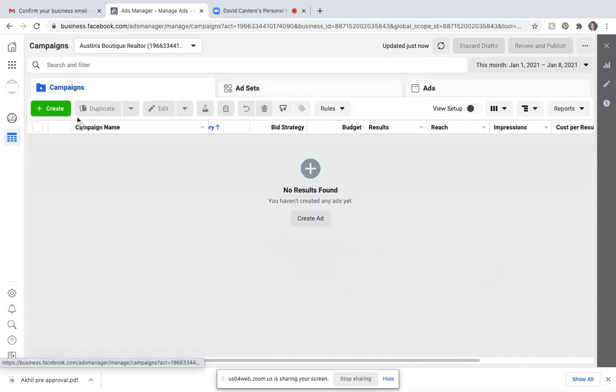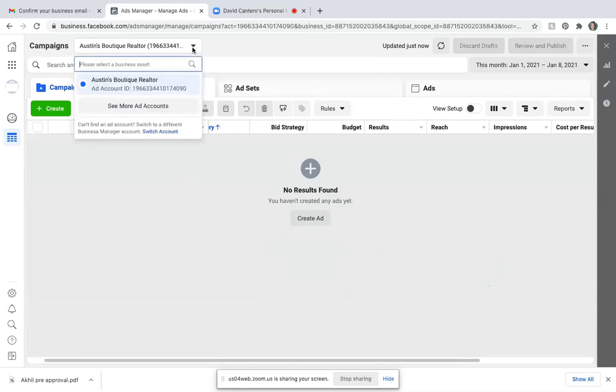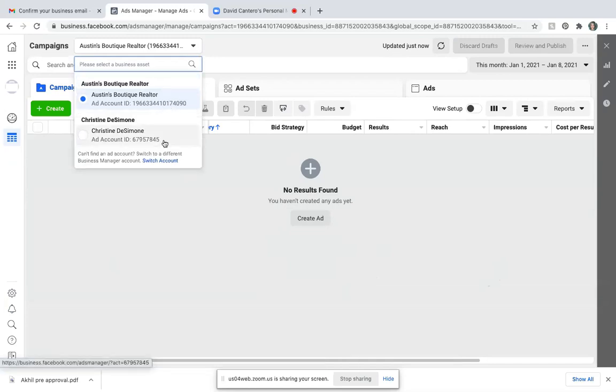So right here at the very top, look at the difference. Now it says Austin's Boutique Realtor. So now this is a whole new fresh ad account. So if you click on the drop down, you'll see your old one. Click on the drop down, go down to your name. So see more ad accounts. And oh, now okay. There's your name down there. Now you can always run ads doing it with that outside of the ads manager and not attached. This is when I was doing it, Christine, when I was doing it outside of the ads manager and not attached to Austin's.